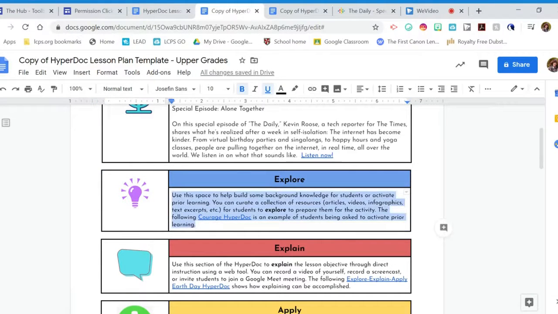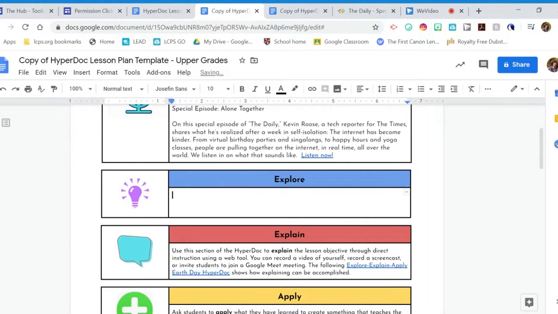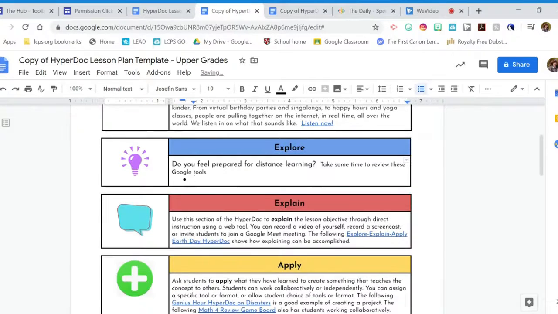So I'm going to go ahead and delete this and I'm going to put my own information in there. Okay, so for Explore, I want teachers to think about, do you feel prepared to begin distance learning? Are there things you need to review? And so for our purposes, there are 3 main things we're kind of looking at.